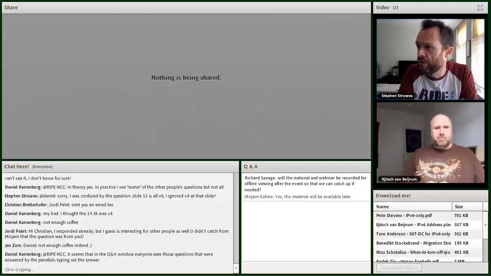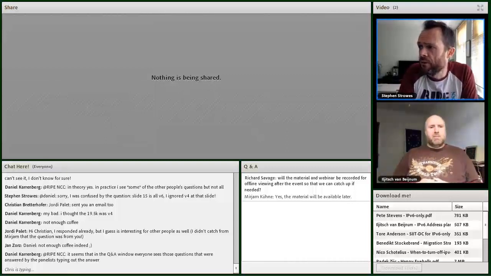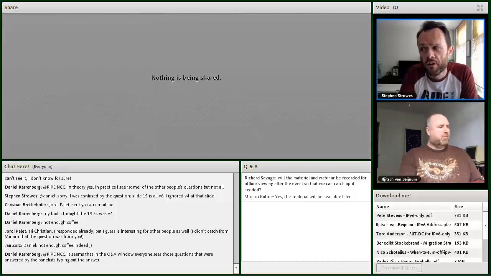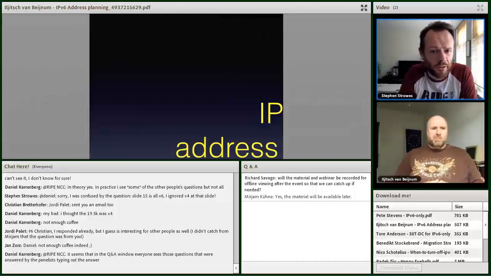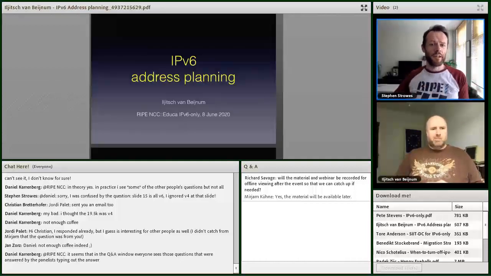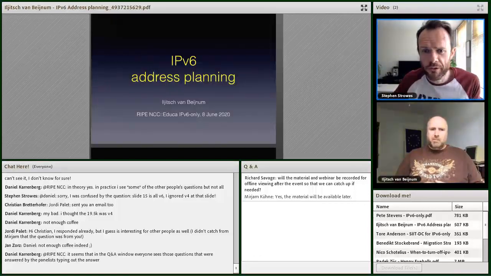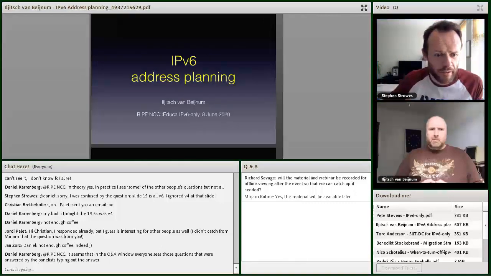We have Iljitsch van Beijnum talking about address planning, followed by Tori Anderson talking about SIIT-DC for v6 only, followed by Pete Stevens on managing IPv6-only services on the Raspberry Pi cloud. If you've been anywhere near the v6 community for any length of time, you've heard of all of these names, so I trust that we have some good talks coming up.